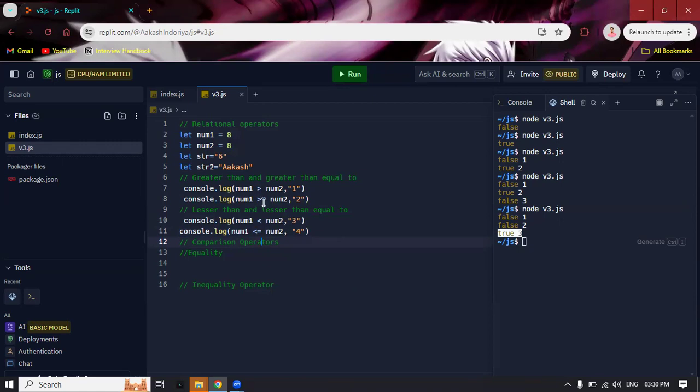Also, this second condition over here will also result in a true. Why? Because here also we are checking for the equal to. 8 is equal to 8. So in this particular console also, we will get a true. Let's see. In second true, in fourth also true. I hope you got the idea how greater than or equal to and less than or equal to work.